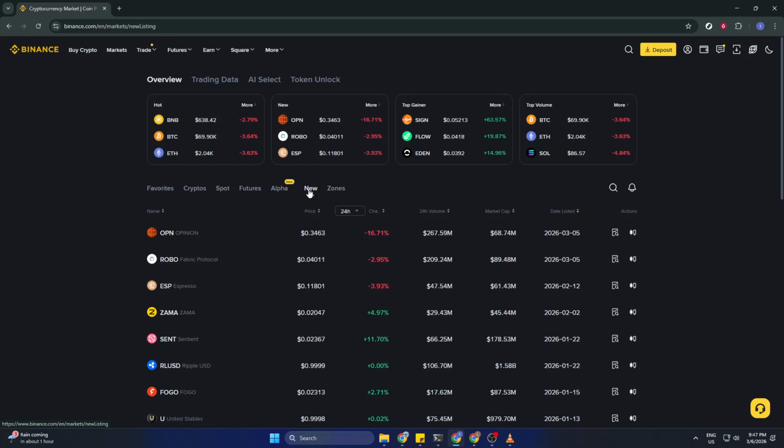You searched for Binance on Google, entered the official site, opened the Markets page, and filtered to New to view the latest listings. For safe browsing, always double-check the URL before clicking, and consider bookmarking the official homepage for next time. Explore at your own pace, and remember, this walkthrough is for navigation only.